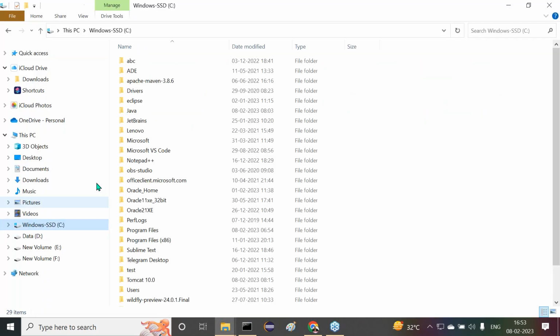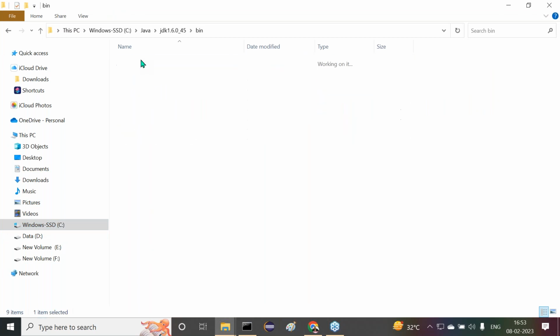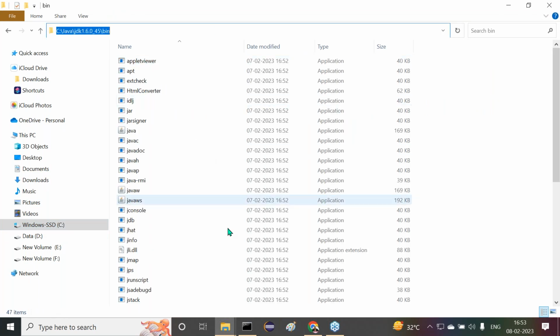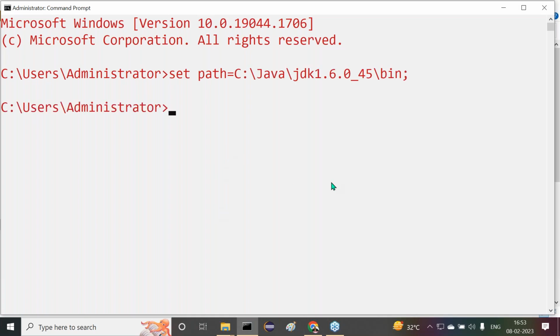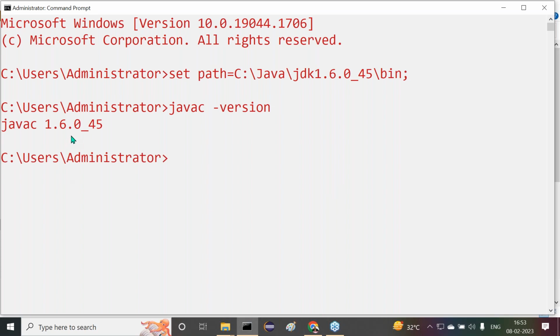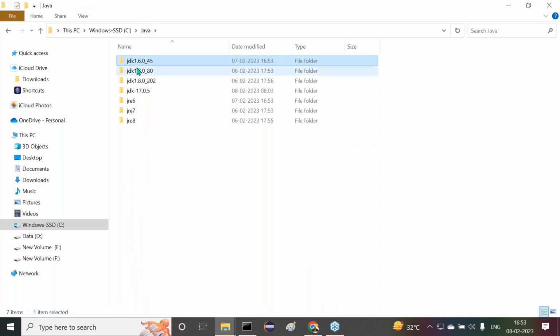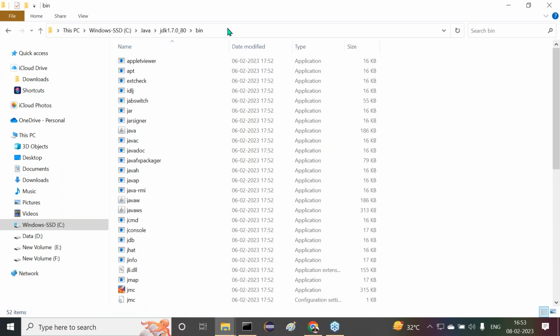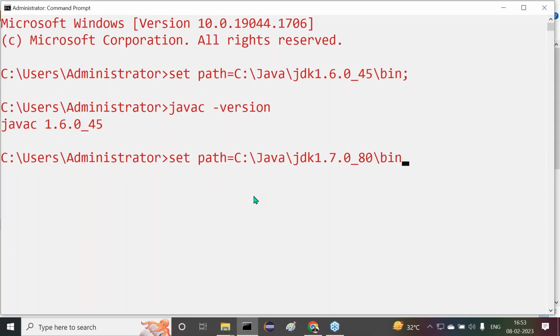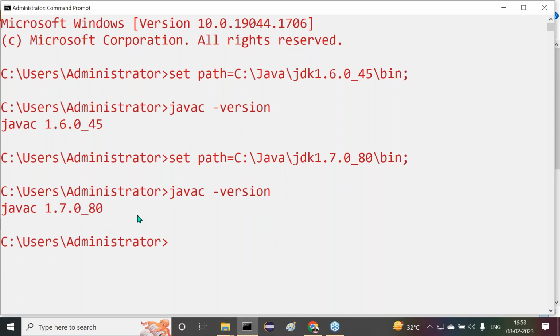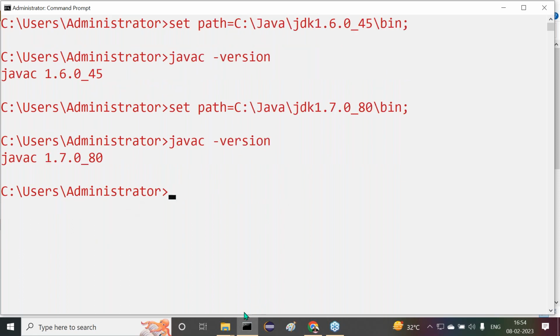All of you observe carefully. C drive, inside the C drive, Java, JDK 1.6.0_45. Copy this, paste it. If I use this, javac -version, what we are getting there is 1.6.0_45, that we are getting clearly. Then after that, for example, set path equal to, if I use some other one, 1.7.0_80. If I set this and provide javac -version here, what we are using there is 1.7.0_80.